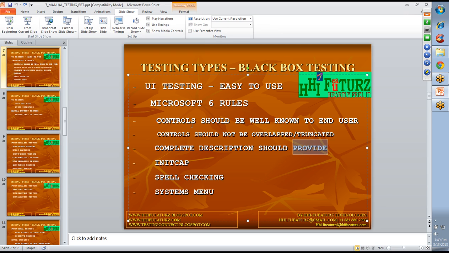And the Microsoft fourth rule is that spelling needs to be checked. Even whenever you are composing an email, you check the email spelling, right? That is a very basic operation you perform. So even for any page or application you are developing, that application needs to be spell checked.